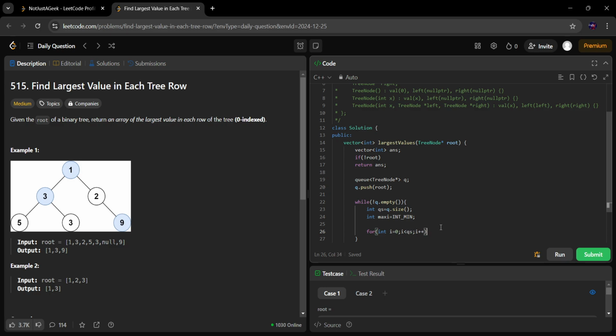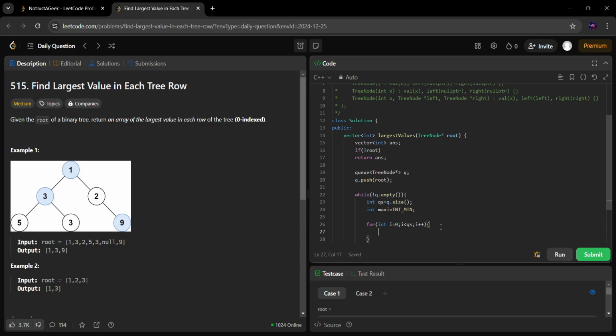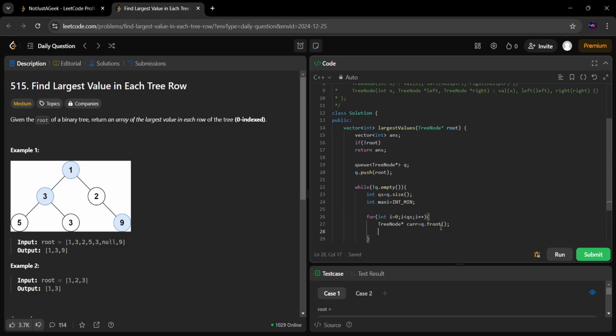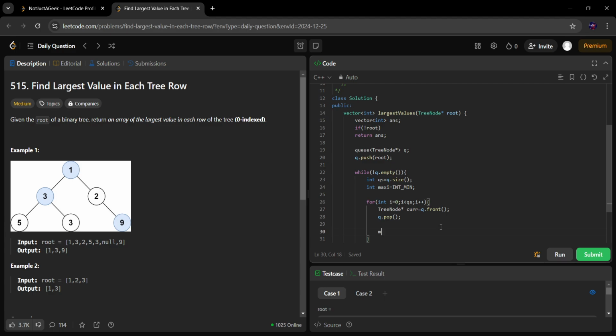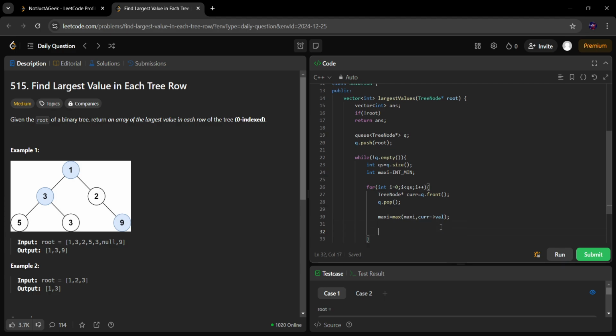So we're going to take out the first element from the queue. As you know, a queue is first in first out, so we're going to be using the front for taking out the front element. The current element will go something like queue dot front. I'm going to pop it from the queue. Now we're going to store the maximum.